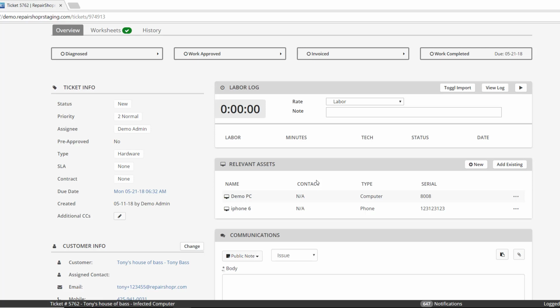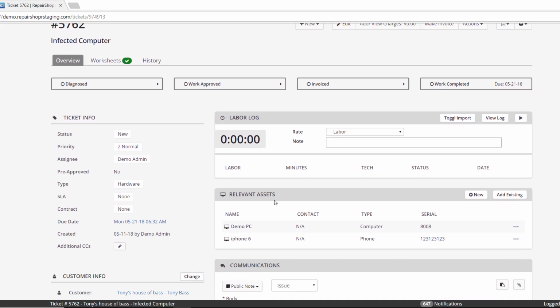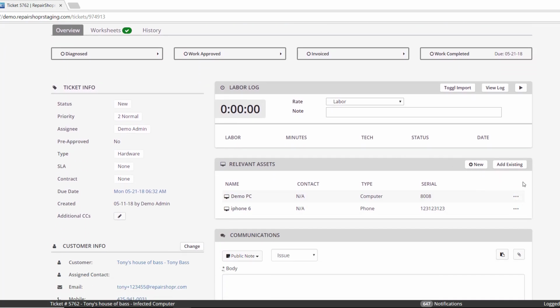So just to recap again, the big new changes are directly from this screen. You can hit the new button to create a new asset. You can choose from an existing list by clicking this one. There is the ability to edit assets, print labels, and remove the asset from the ticket, available directly within the ticket details screen as well.